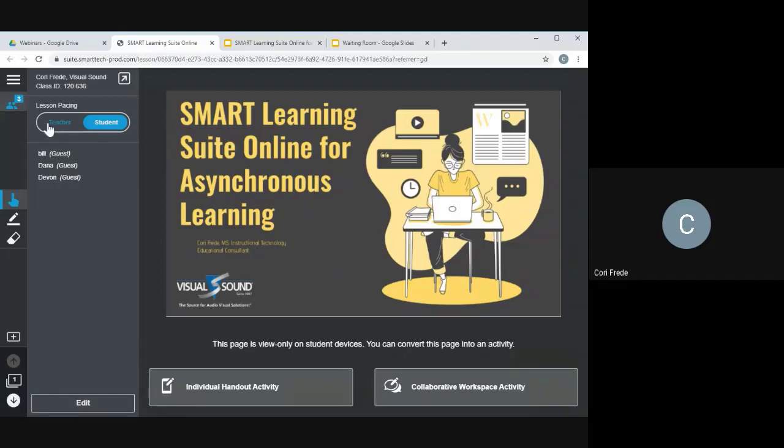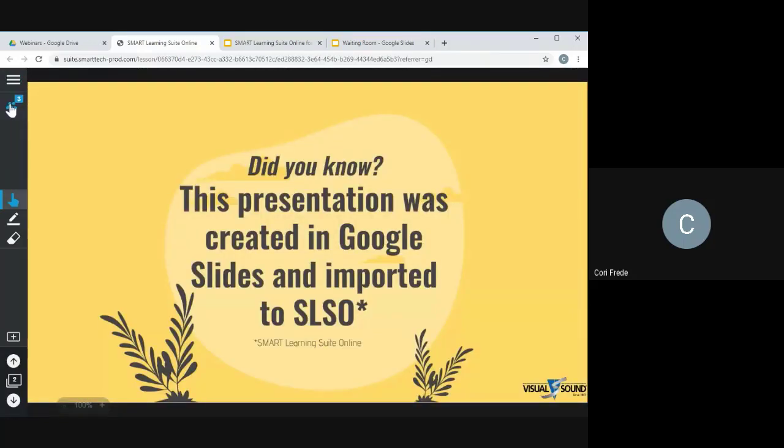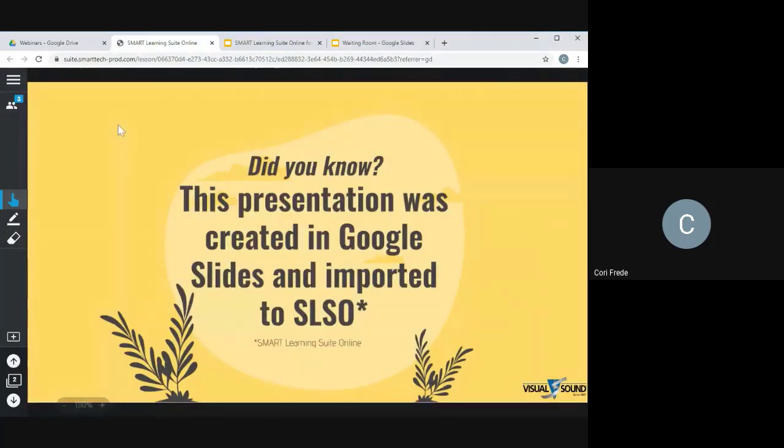If I am to switch it to teacher paced, all of you will be switched immediately to the same slide as me. You are unable to go between the slides unless I, as the teacher, switch the slide. So that's the first trick with asynchronous, is to leave it in student pacing. There are a few activities that will not work in asynchronous, and I will talk to you about that as we move forward.